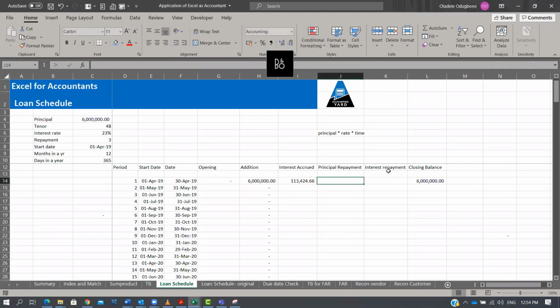Now, the next step is principal repayment. We've been told that repayment will be done every 3 months, meaning that the first repayment will be done 3 months from now, right? Now, I'm going to use a function which we've not used before, and I'll explain each of them in scenarios for you. I'm going to make use of a function called MOD, right? I'm going to make use of MOD and IF.